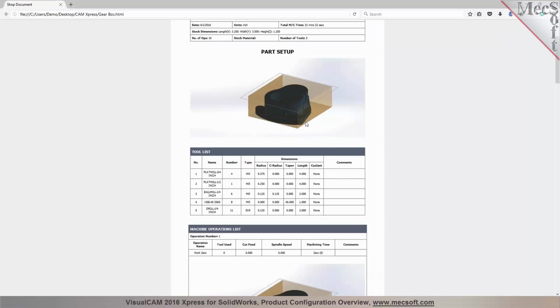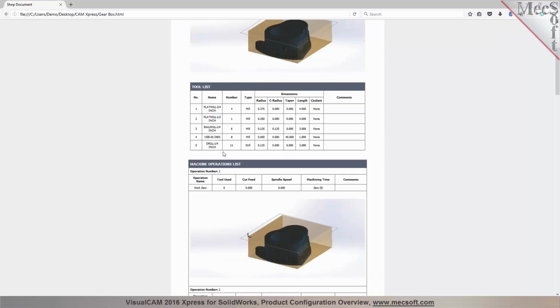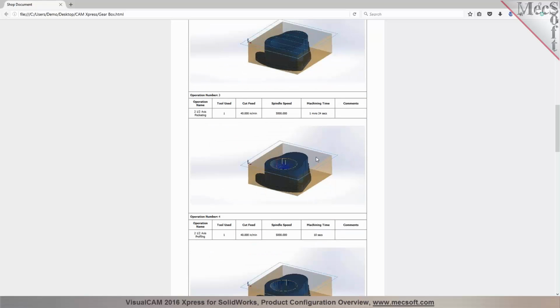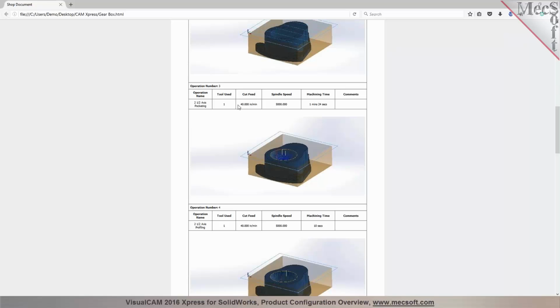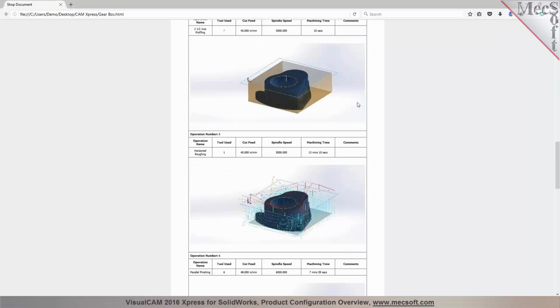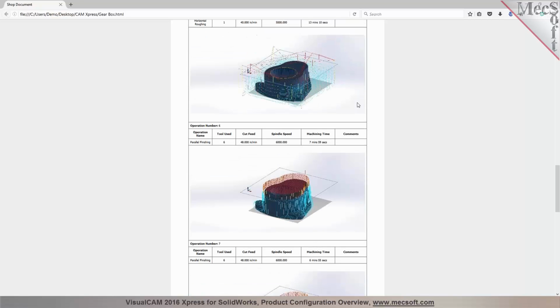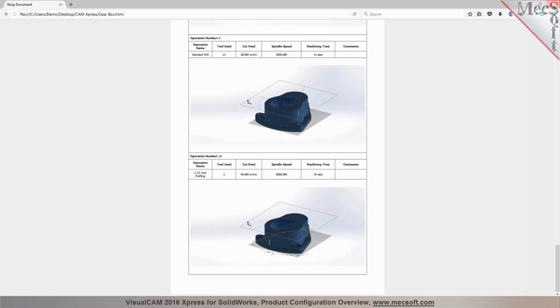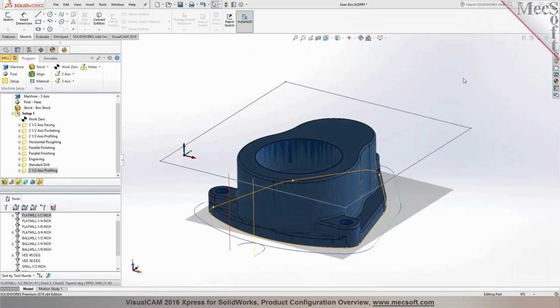And there it is. There's your part right there, and you can see the total number of tools being used. And it includes information about each and every operation. It has your operation name, tool number, your cut feed rate, all of it right there. That's nice, Uday.